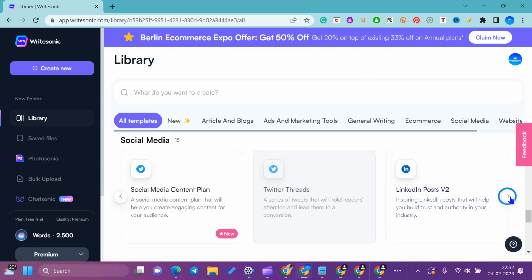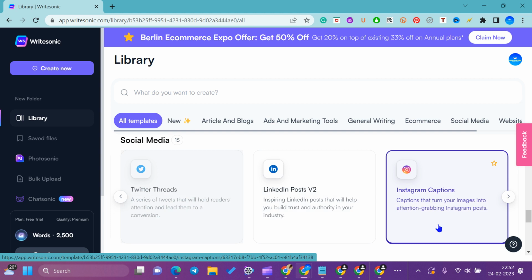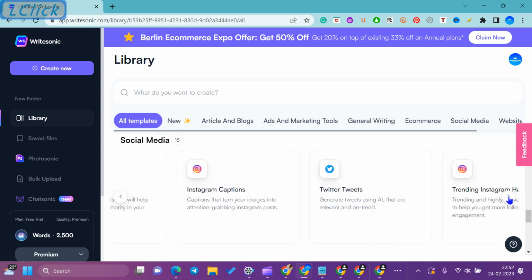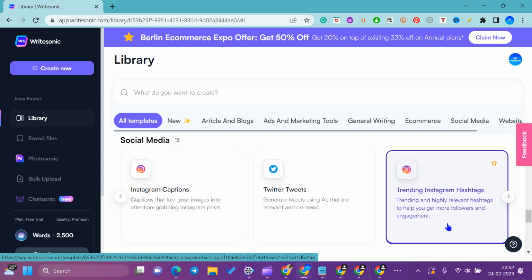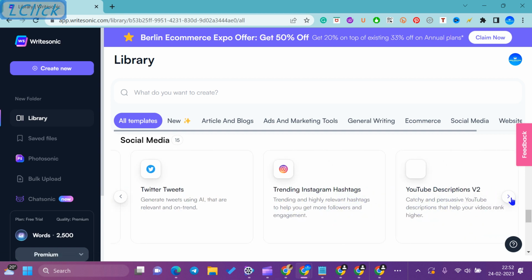Instagram captions, captions that turn your images into attention grabbing Instagram posts. Twitter tweets, generate tweets using AI that are relevant and on trend. Trending Instagram hashtags, trending and highly relevant hashtags to help you get more followers and engagement.